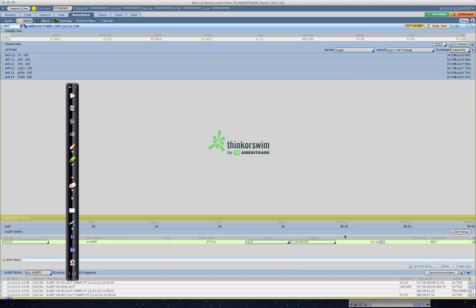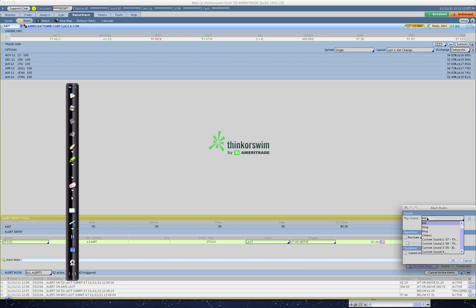But what's useful is right down here, set alert rules. So right here you're going to set your alert on the last price at or above, at or below, let's say at or above, set the alert rules. Pick the sound that you want. You can set your own custom sounds. I set the ring, which is very annoying if it's a particularly important one.